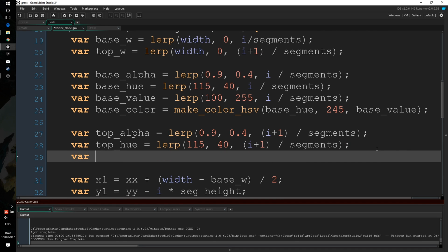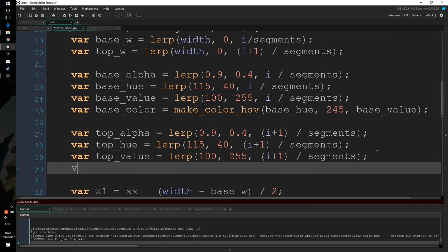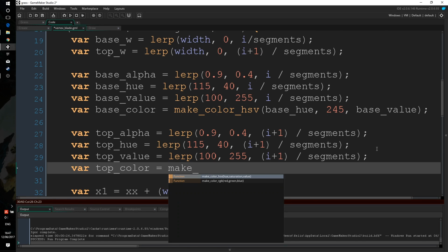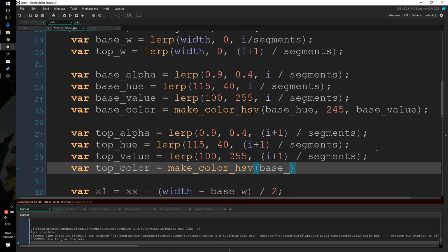We then have our top value, which is going to be same values, but again, I+1 over segments. And finally, we can actually build the color. So our top color is going to be make color HSV. Our base, our top hue. Again, same saturation, 245, and our top value.